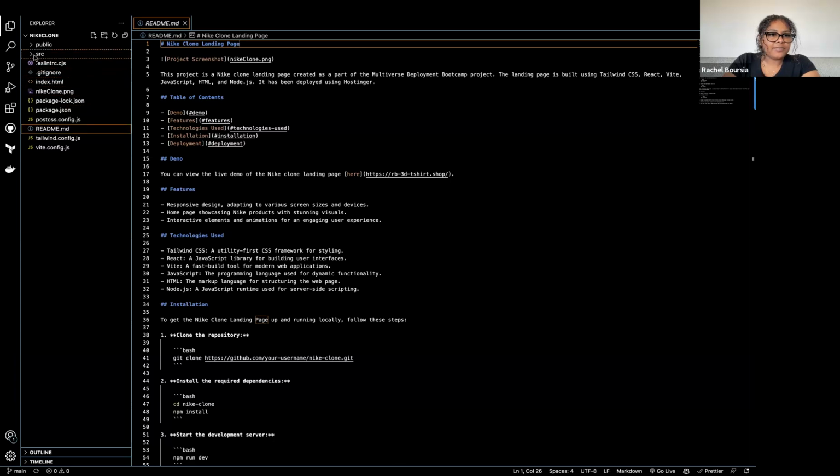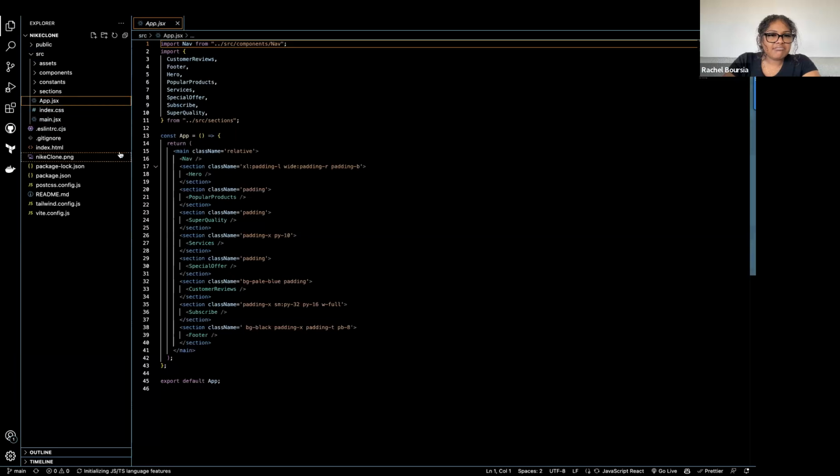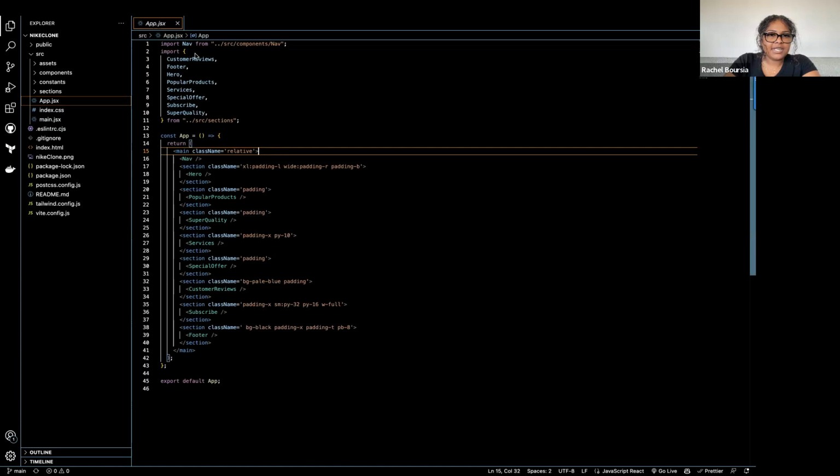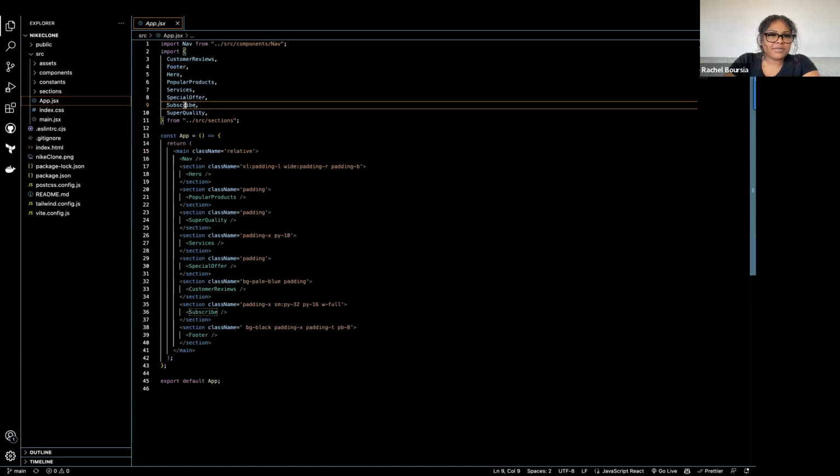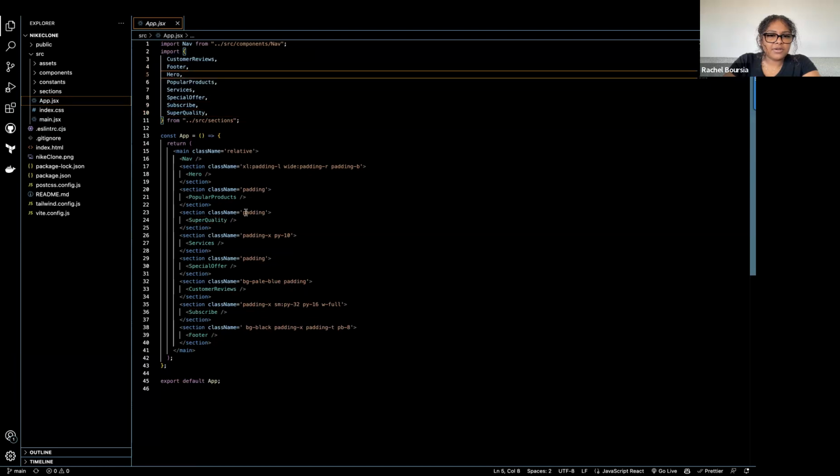We will start with just the App.jsx. So here's pretty much where everything is getting called. As far as the footer, the subscribe, the super quality, it's all being called here, but it's all set up somewhere else. So this is how we get the structure of my landing page.